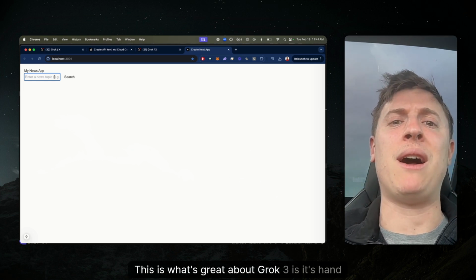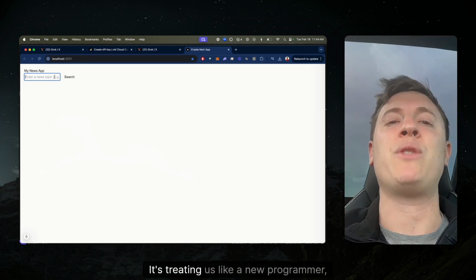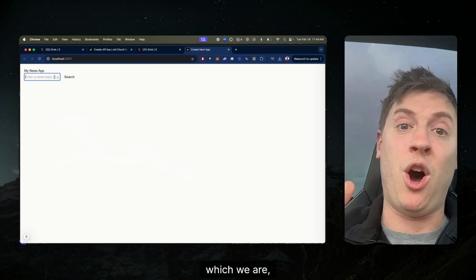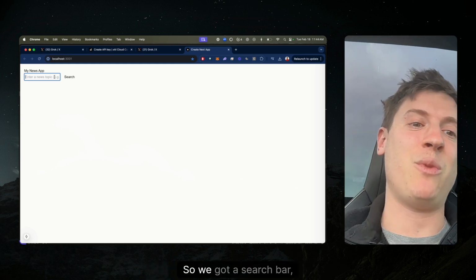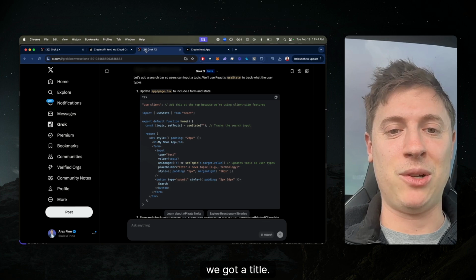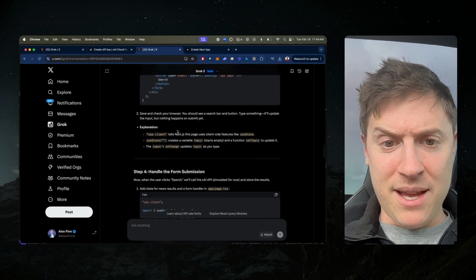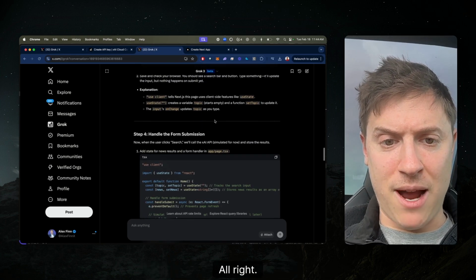This is what's great about Grok 3, is it's hand-holding us. It's treating us like a new programmer, which we are, and it's helping us build this out. So we got a search bar. We got a title. Let's keep it moving and grooving here. Save and check your browser. We hit save. All right.